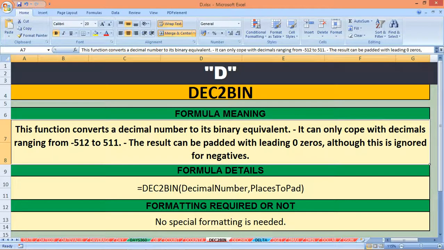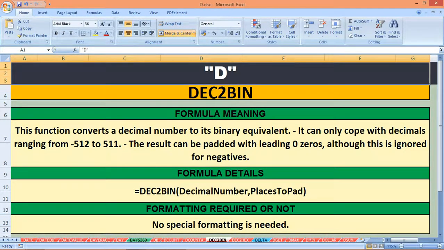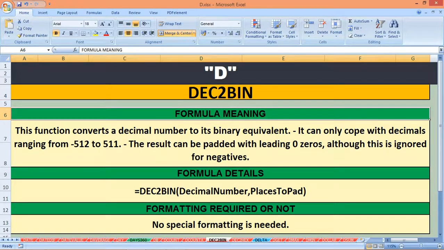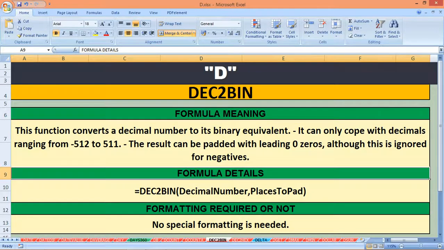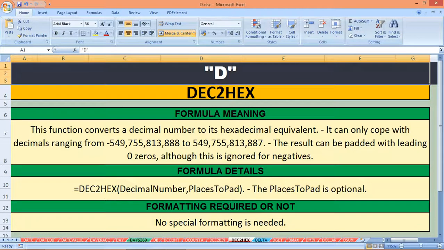DEC2BIN: this is very unique. This function converts a decimal number to its binary equivalent. It can only cope with decimals ranging from minus 512 to 511. The result can be padded with leading zeros, although this is ignored for negative numbers. This is a very unique formula. Formula details: DEC2BIN, decimal number, and then places, which is optional. Formatting required or not? No special formatting is required.